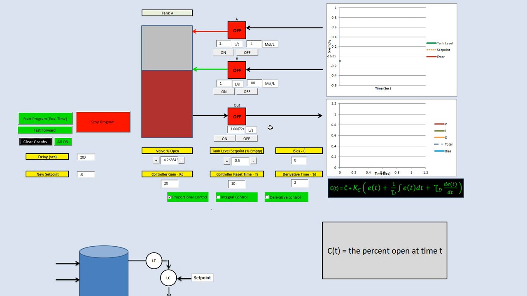So that's the general idea. Or closed. You can have it be a negative number, I guess. I don't see why you couldn't. Not a good idea, but I mean, you could if you wanted to. But that's the general idea of bias. How much do you want your valve to be open when you have no error?